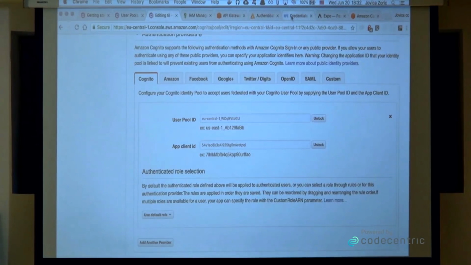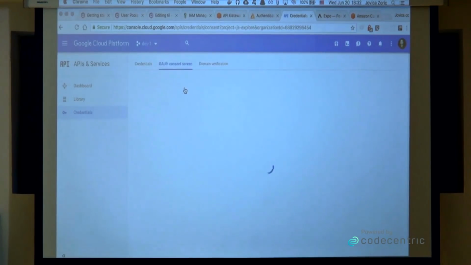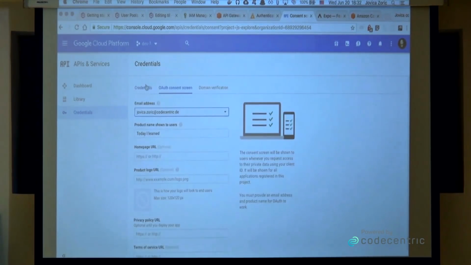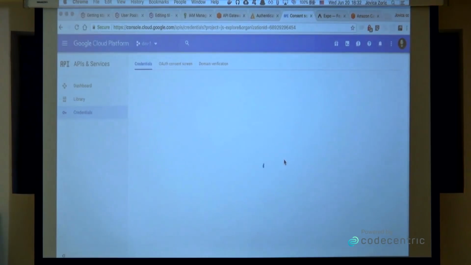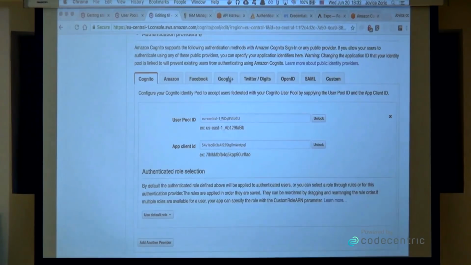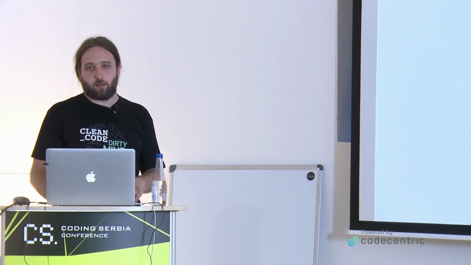What you need to do is go to the Google platform and use an existing project or create a new one, and then create credentials to open the OAuth client IDs. When you get this client ID, you also need to set up the consent screen, but that's the standard stuff. You have this client ID, which you then use. Cognito requires only the client ID, which was nice.